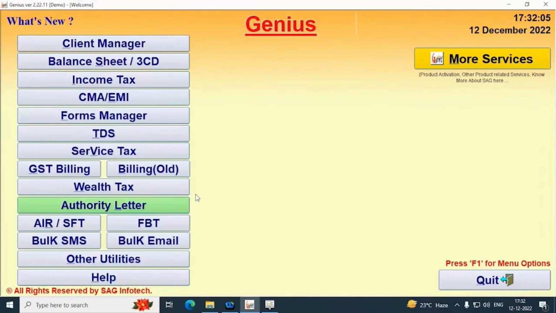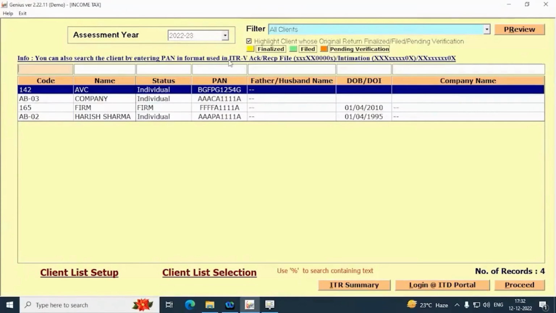For filing the return of a client, you first need to go to computation. Select the client and assessment year for which you want to file the return. On this page itself, we have recently introduced some new features in the client selection page of Genius software, such as ITR summary, login at ITD portal, client list setup, client list selection, and also highlighting the clients whose original return is finalized, or filed pending verification.